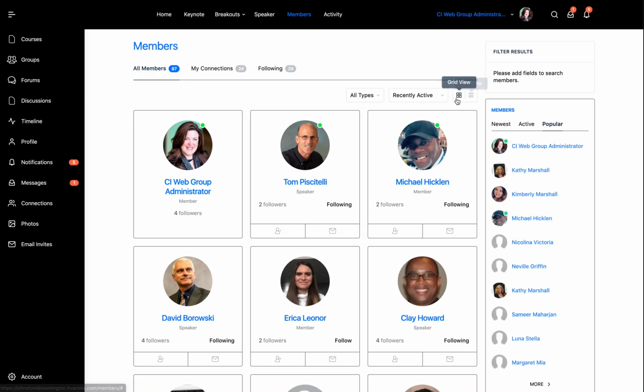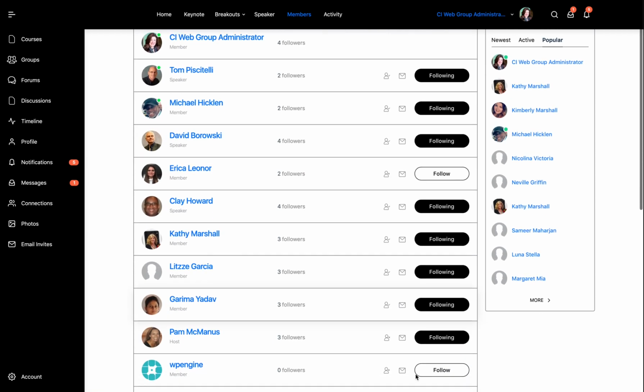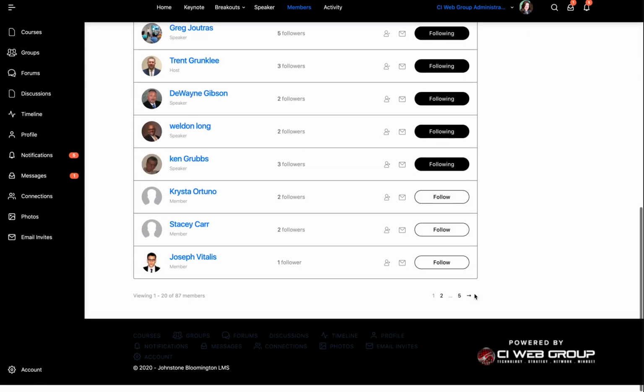And you also have the ability to change that view again. You can change who you're looking at if you want to see hosts, speakers, sponsors, and so forth, or if you want to dive into who's most active, alphabetical, or the newest members who have recently joined, and then you can flip that view over to a list view if you want easy access to be able to see who you're following and who you're not following.